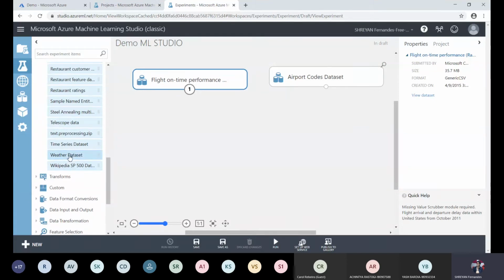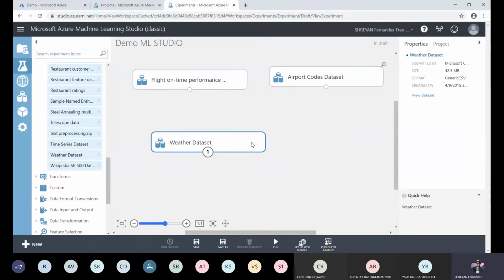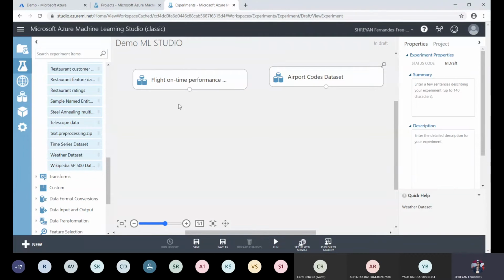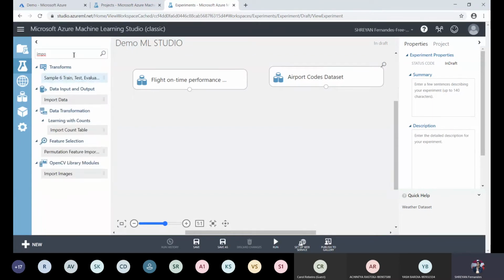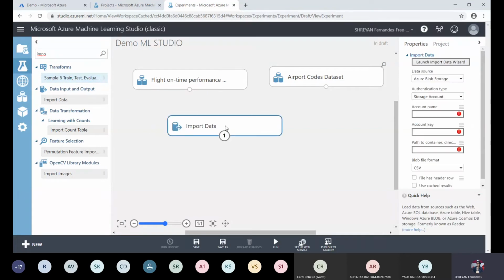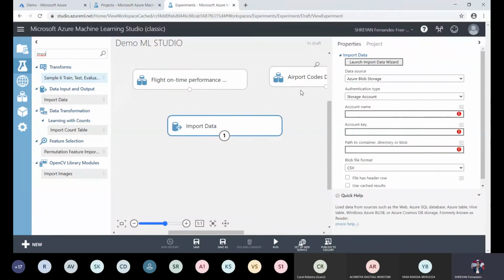If you're planning to predict weather, then go ahead and drag this, right? Today we are going to use the default data set. Let's say you want to import something, but you don't want to download it. So what do you do? You just go here, type import data, and drag it here, right?